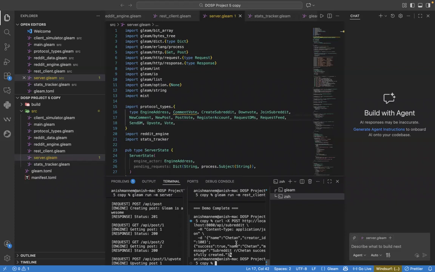Now, this is basically creating a subreddit. The server uses Gleam pattern matching to route requests. It matches on the HTTP method, GET, POST, etc., and the URL path segments. For example, a POST to /api/register calls register user, while a GET to /api/user calls get user with a username. Each handler function parses the JSON request body, communicates with the actor-based engine using message passing, waits for a response, and then formats it back to JSON for the client.